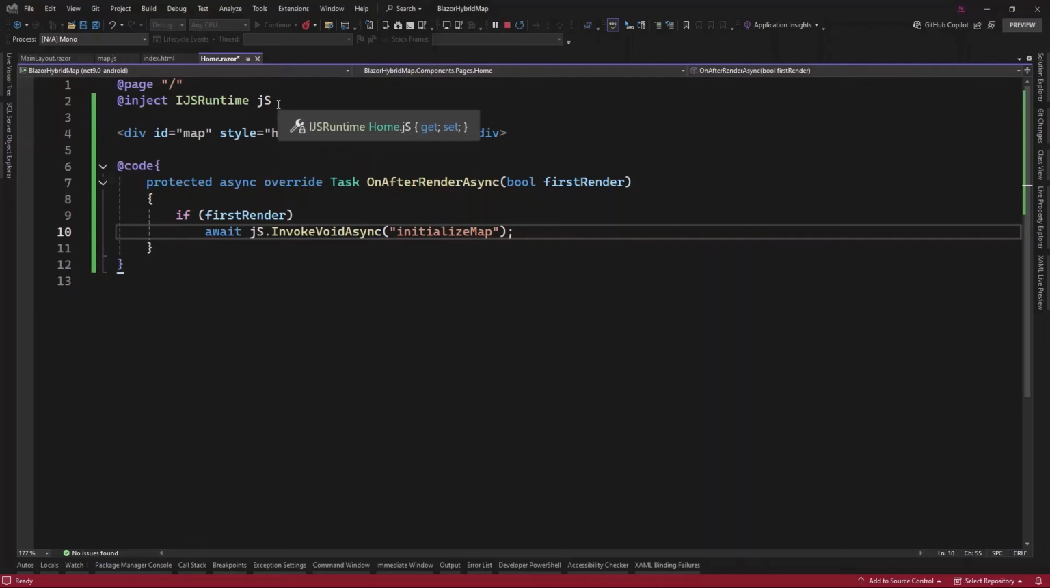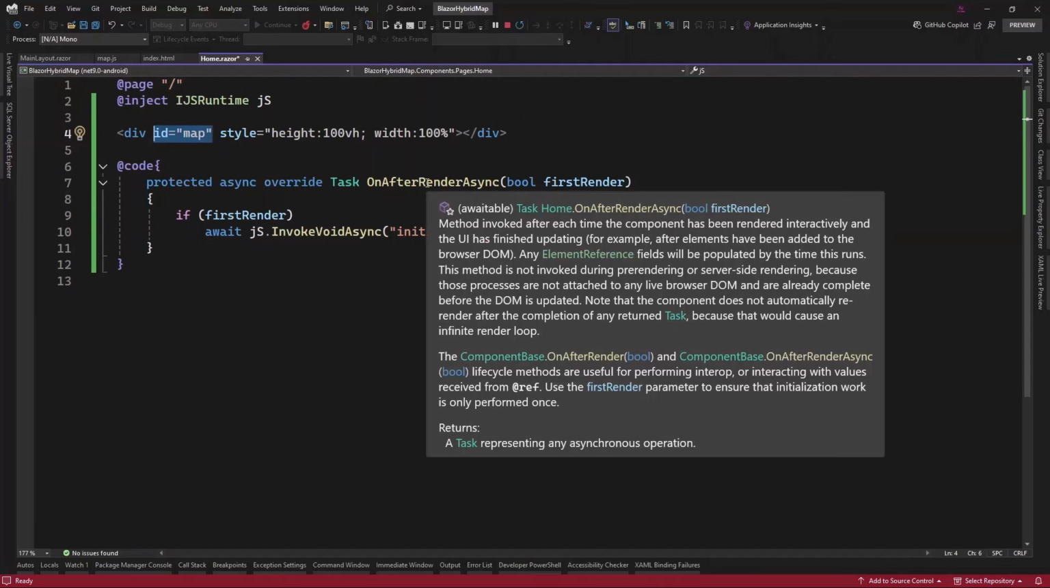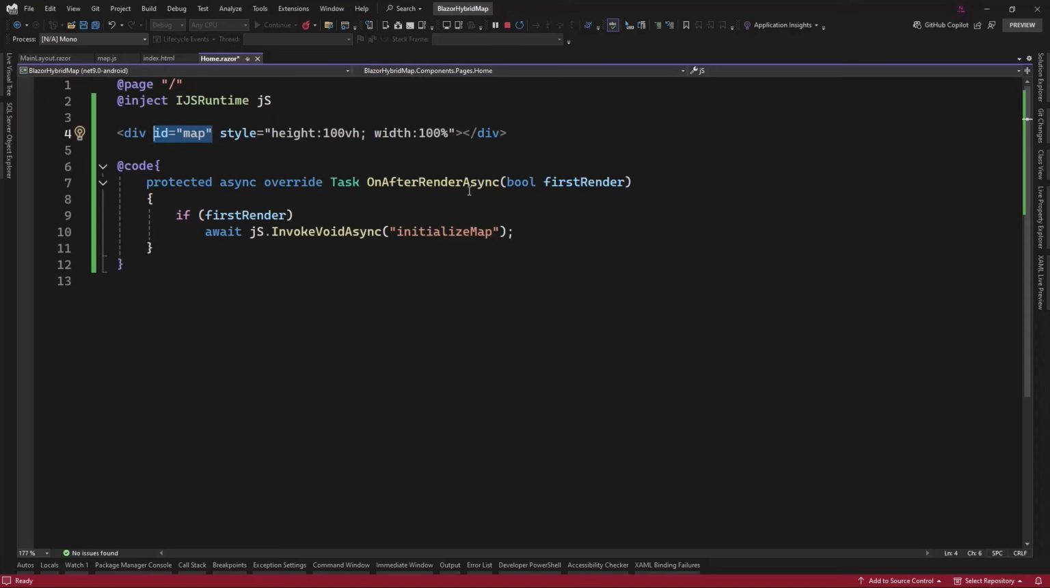Further, we inject our JS runtime, which will give us access to call any JS file as we created the script. Then we're going to create our div, and here we need to specify the ID as map as we did in the script. And then we specify the height so as to cover the entire screen of the mobile app. Then when the page is rendered, on after render, when the page first renders, we want to call the initialize method script name that we created, and that is exactly what we're doing. So just simple code to give us great output.